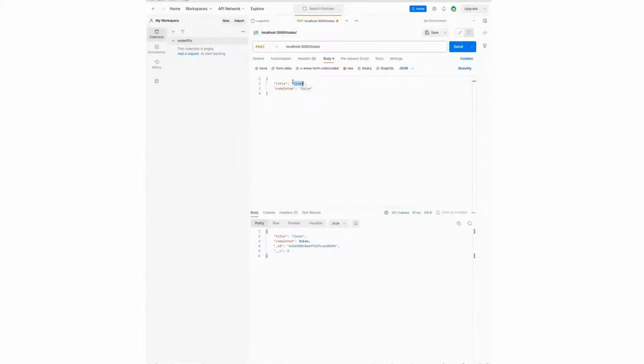You can maybe send a last task, and the last task is maybe run errands. And for completed, let's say completed here is true. Also we send this request as well. As you can see, it has already done that. The next thing we do now after this is just go to MongoDB and confirm that our API is working. The connection worked.